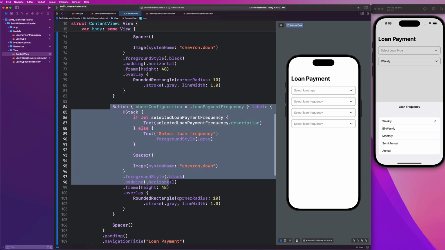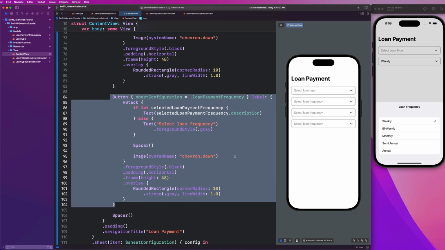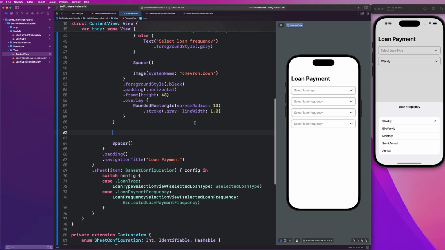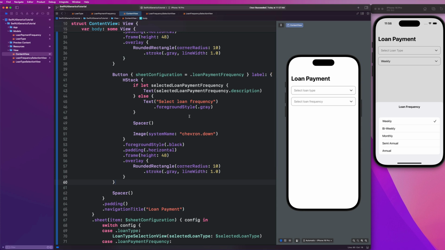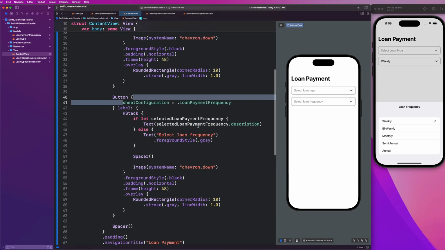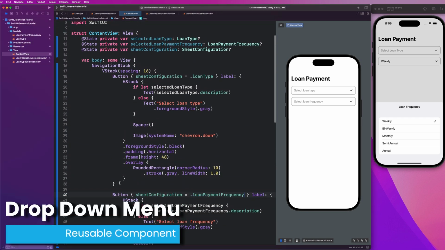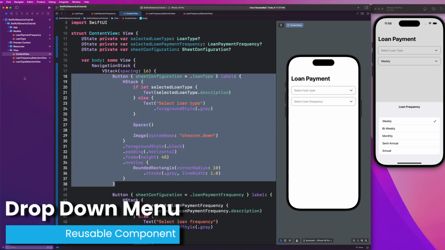And like I said before, the code is almost exactly the same. The only thing that differs is the data model that is linked to each drop-down menu, right? So we're going to start this off by creating a reusable drop-down menu, and we're going to see the challenges that come along with it and how generics can help us solve that problem. So let's imagine we want to refactor this code into a reusable component like our drop-down menu, right?